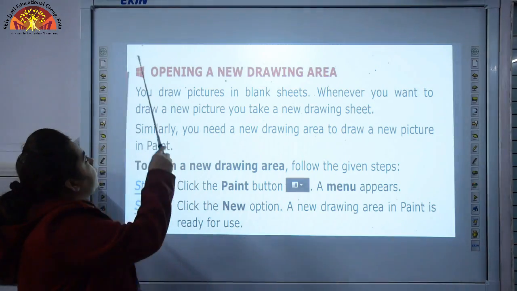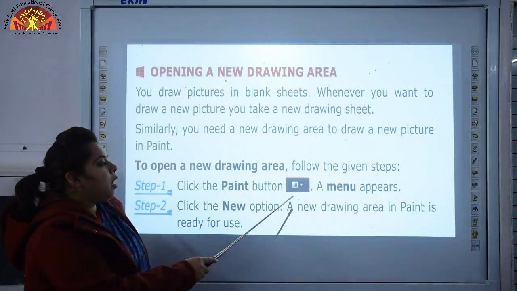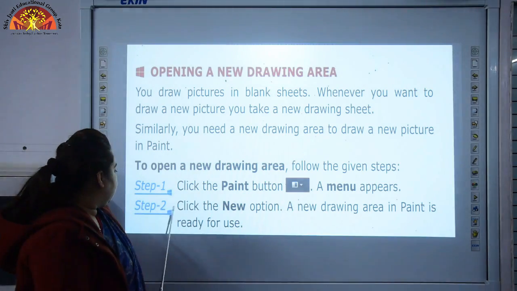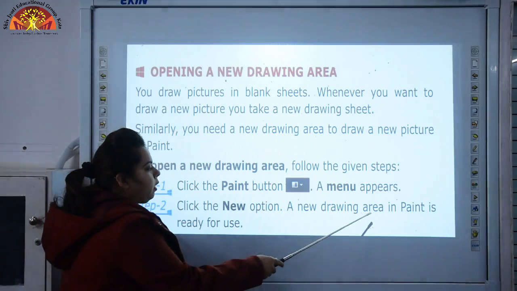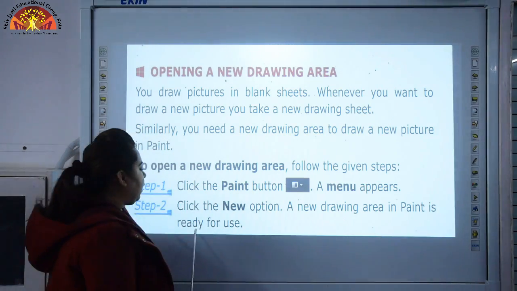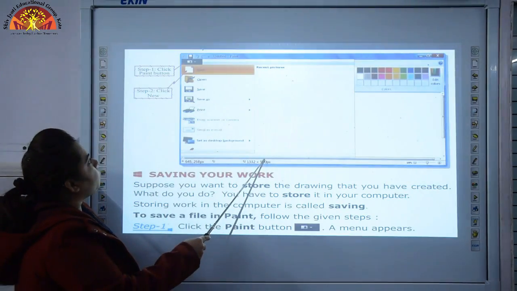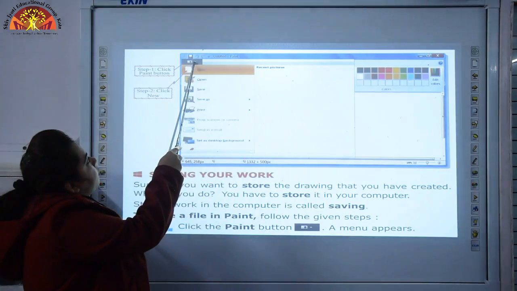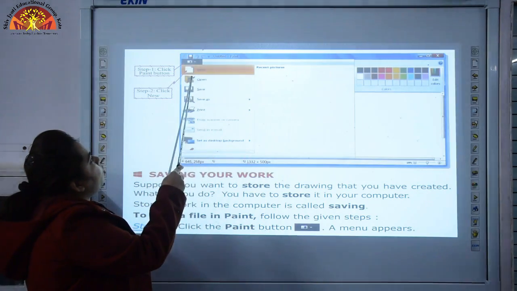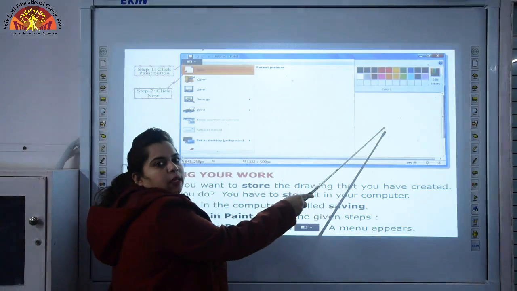Now children, on this side we have a paint button. What we will do? We will click that paint button, a menu will appear. Step number 2, click the new option, a new drawing area in paint is ready for use. Children, picture is over here. You can see, we will click paint button. After clicking paint button, we will see this new, click new option, and after new, this blank drawing area will appear.